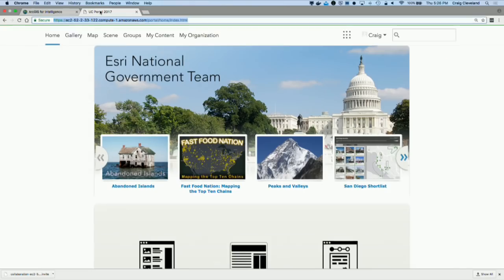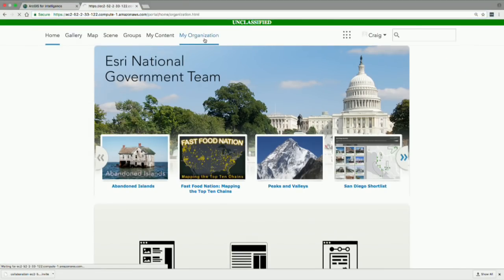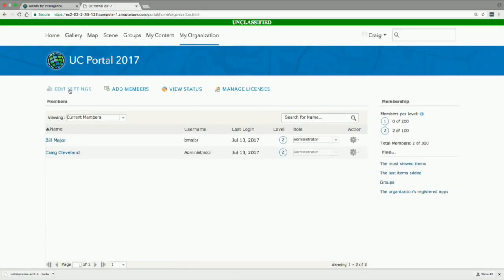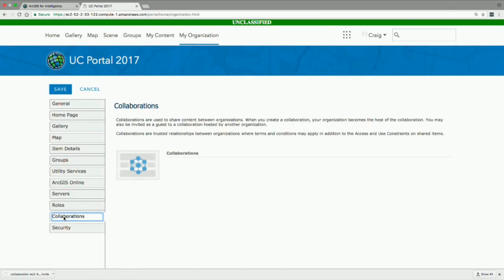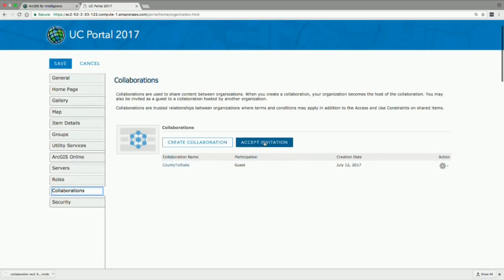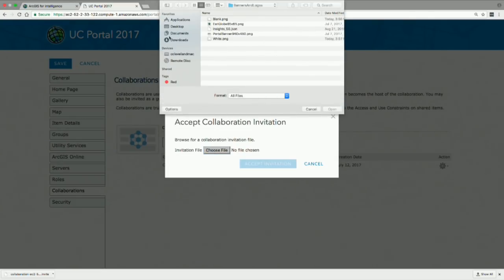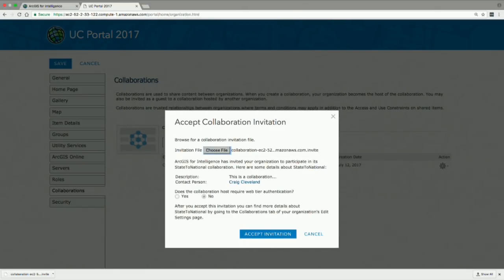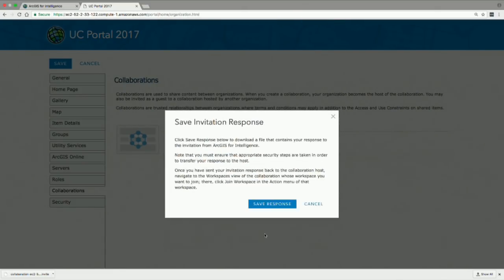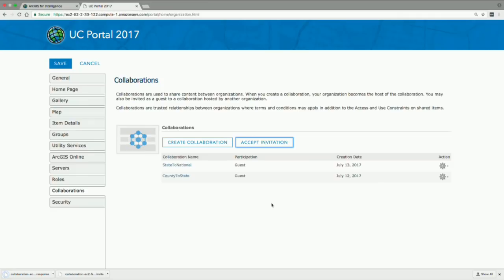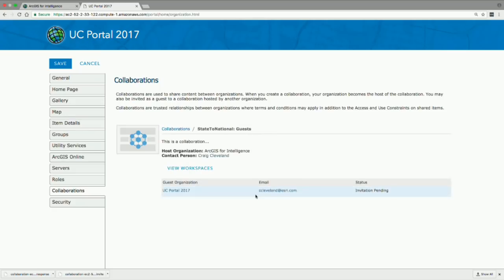So the next step is we'll go over to our guest portal. We're going to get into its settings and come down to collaborations. In this case, we're going to accept an invitation. We're going to browse out to that file that's been saved there on disk, our invite file here. And we're going to accept the invitation. So we can go ahead and save that response, because that's the response we're going to pass back to our host. However, before we do that, we're going to come back to that.